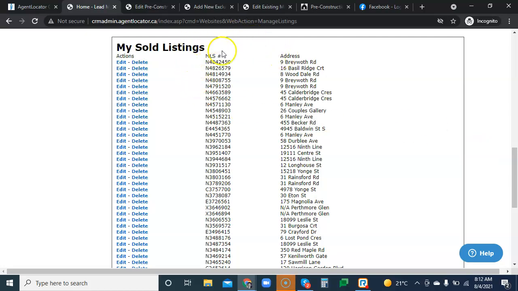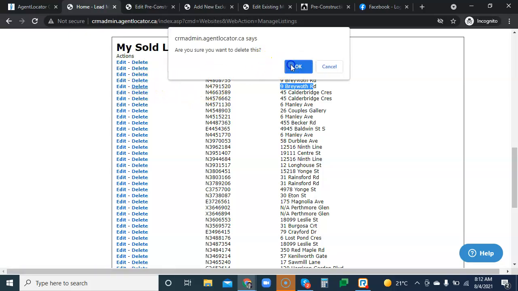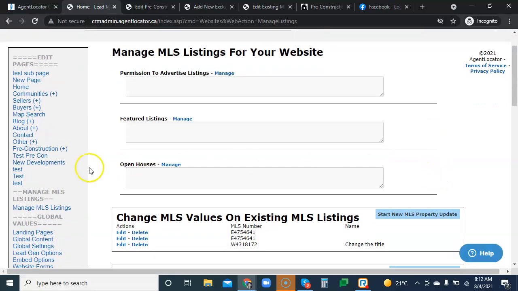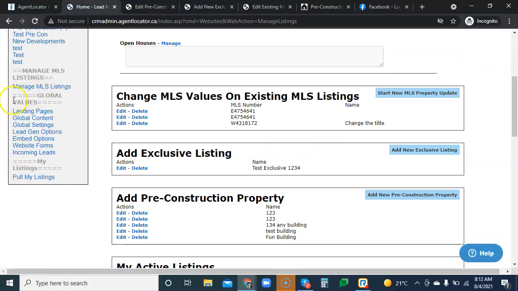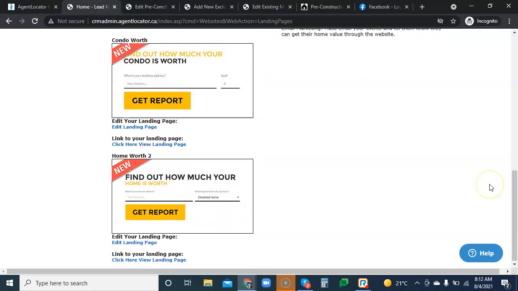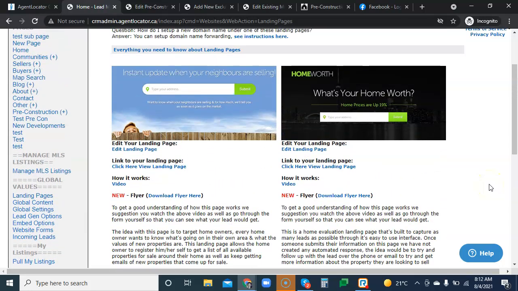Do keep in mind that the sold listings are sometimes based on deactivation. So sometimes they're a cancel relist. They didn't actually sell, so you do have that ability to delete the one if you wanted to delete that as a sold listing, so it's not showing as a sold listing on your website. Now on the left-hand side here, you have your global values. So you do have the ability to go in and edit your landing pages. Once you go in here, this is for your home work and your street match, so you do have that ability to edit those there.